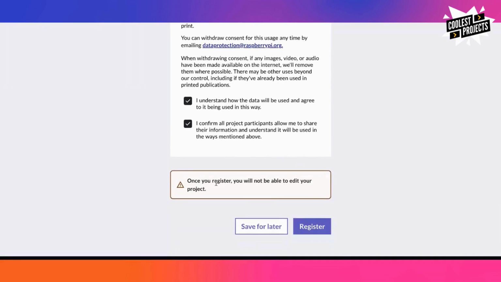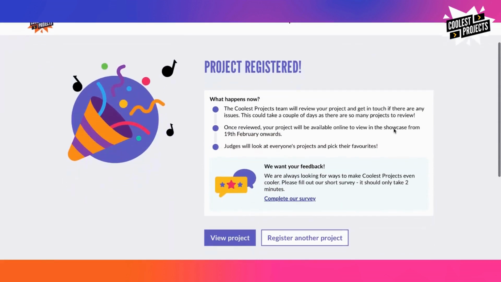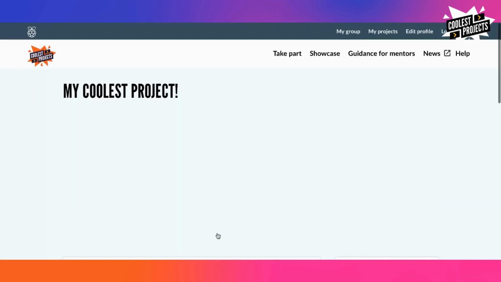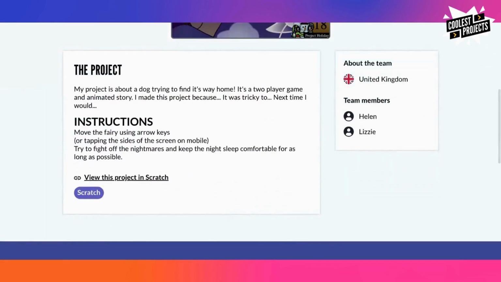It's really important here that once you click register, that's it, you can't change your project. But if you want to start your draft, come back, you can save it for later. But I'm ready now, so I'm going to register my project. And then project's registered. So from here, you're able to register another project, or you can also view your project. So show you your coolest project and all the details that you entered.